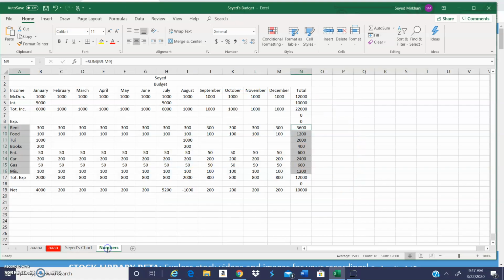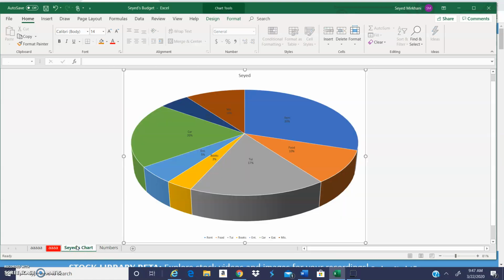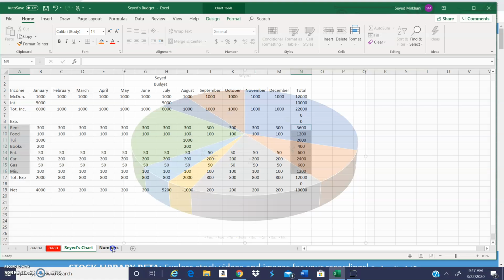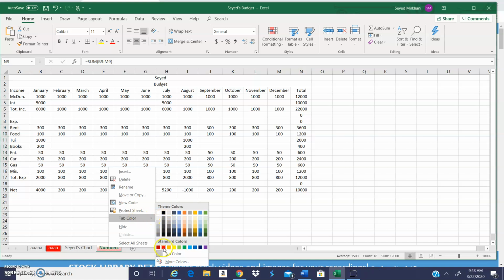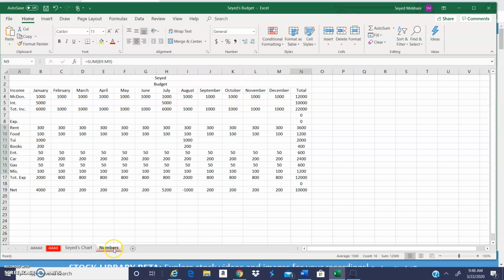And I click on numbers. I click on Sayed's chart. Now I want to click on numbers, and I want to right click on it. And also I want to give a color to this tab color. What I like usually the red ones. Look at here, I choose the red one. Do you see how nicely my tab for this one changed to numbers?